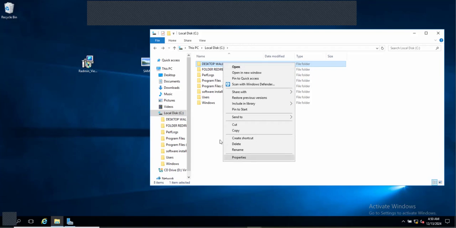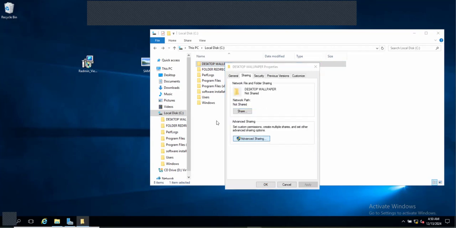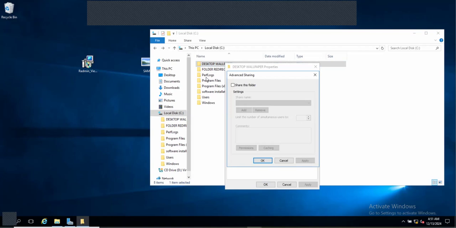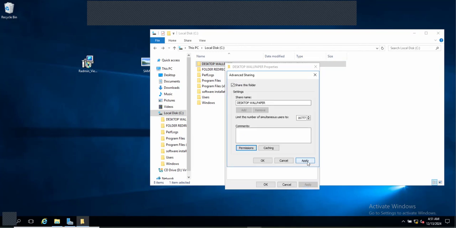Right click on it, go to properties. Once you go to properties, go to sharing, go to advanced sharing, and click on the option that says share this folder. Once you click on that option, you go to permissions and put the permission on full control. Once you put it on full control, click on apply and click on OK. Here as well, click on apply and click on OK.